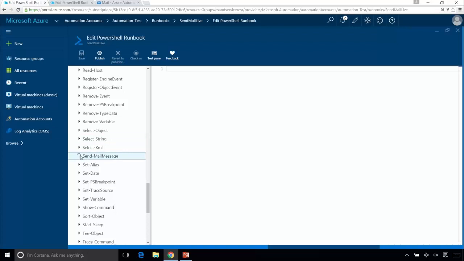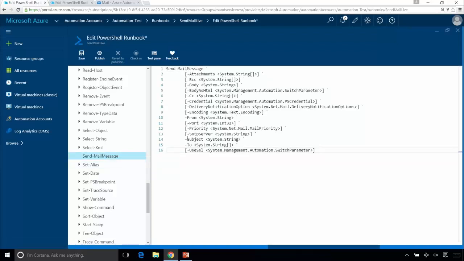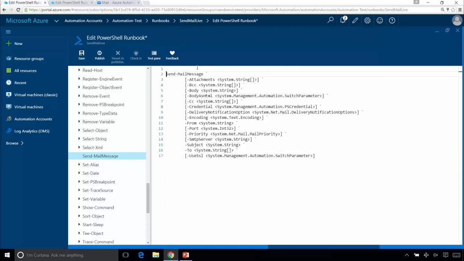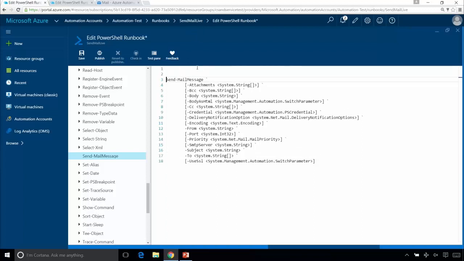And in this case, if it has multiple parameter sets, you'll see that. In this case, there's only one. So we'll right-click on that and say Add to Canvas. And you can see here now that we've added this, this is the core commandlet we want to use to be able to send a mail message.